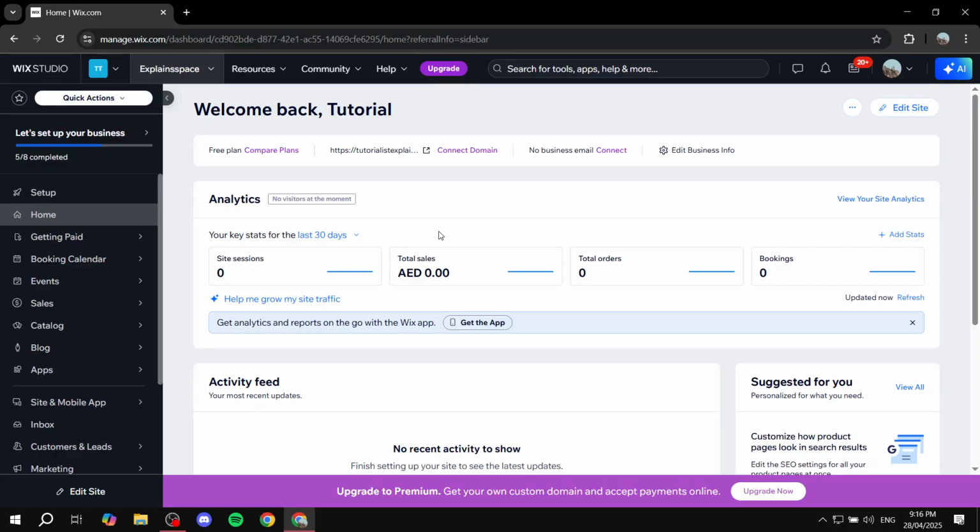But before we do that, I just need to note one simple thing. I know it says Wix Studio in the top left corner, but this is going to be for the default Wix editor. We're not going to be using Wix Studio.